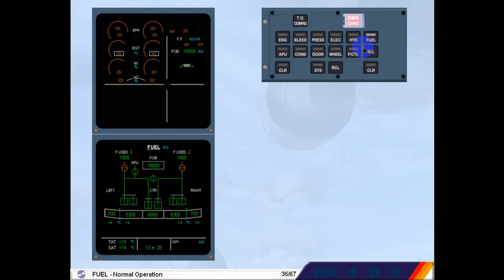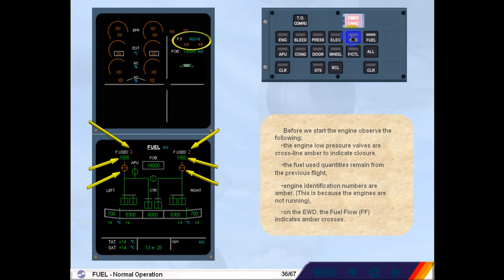Before we start the engine, observe the following. The engine low pressure valves are cross-line amber to indicate closure. The fuel used quantities remain from the previous flight. Engine identification numbers are amber. This is because the engines are not running. On the engine warning display, the fuel flow, FF, indicates amber crosses.